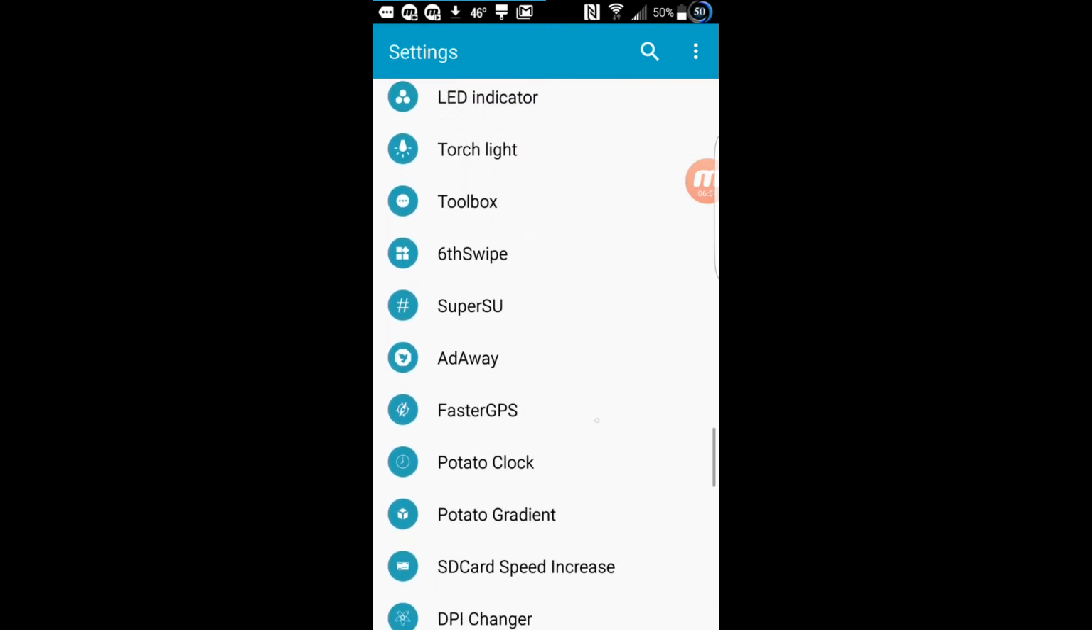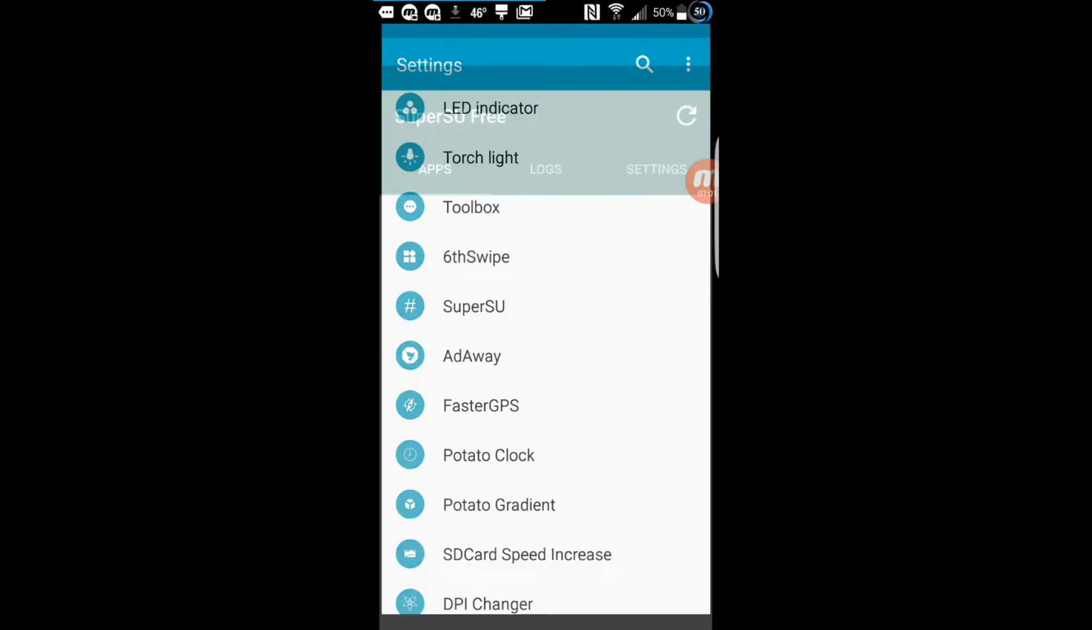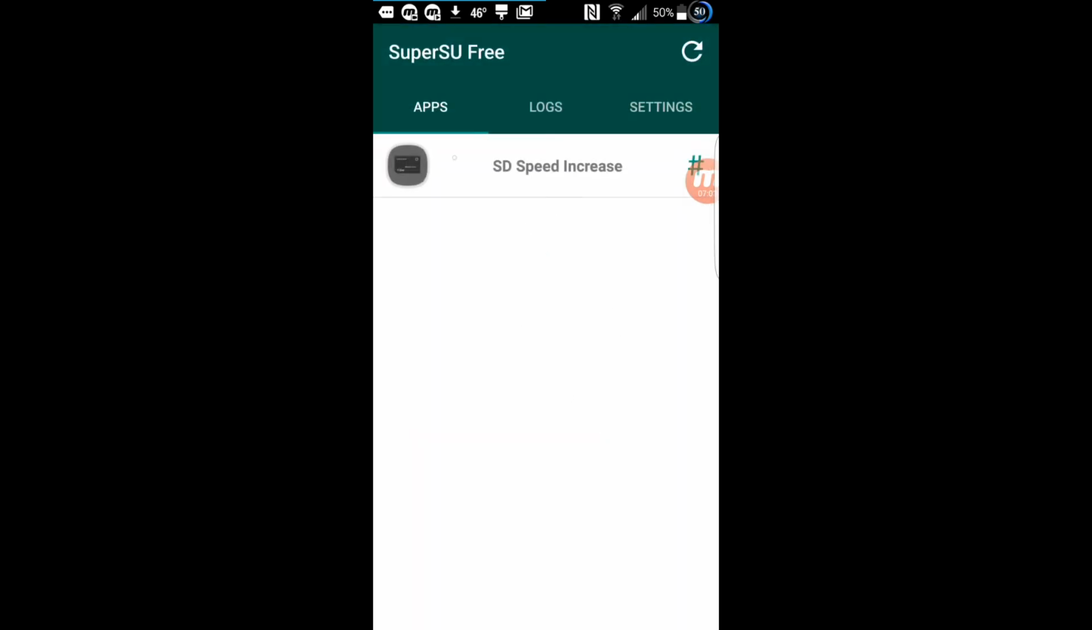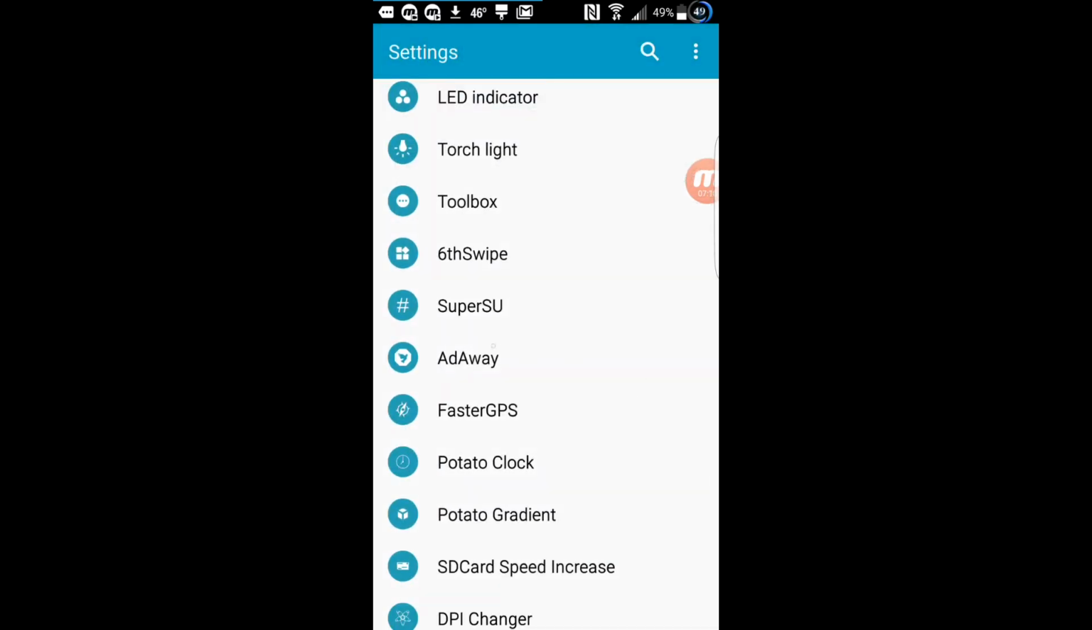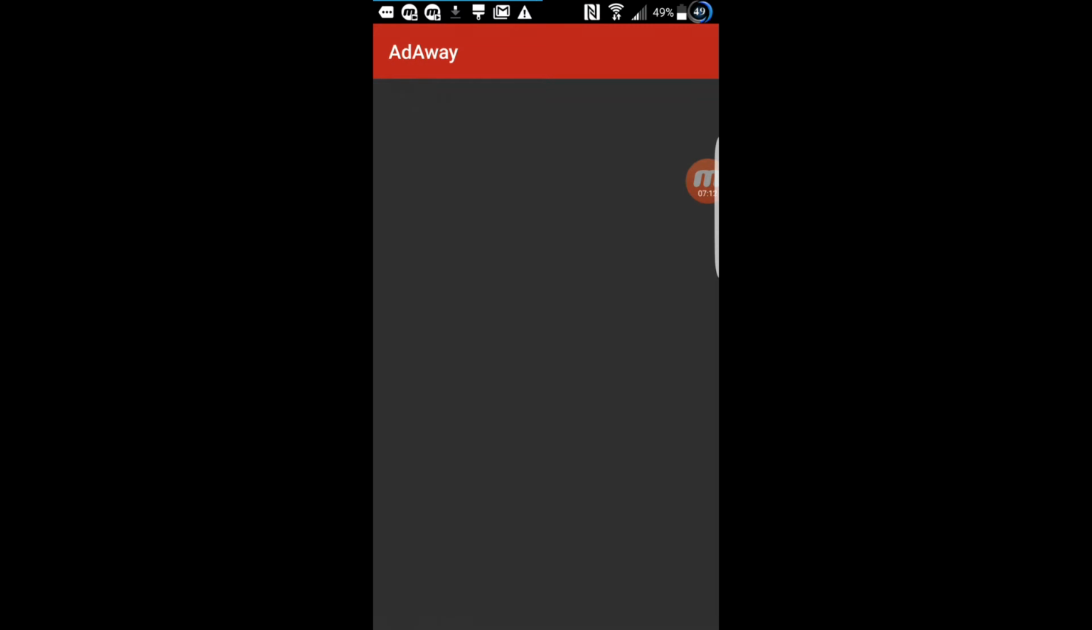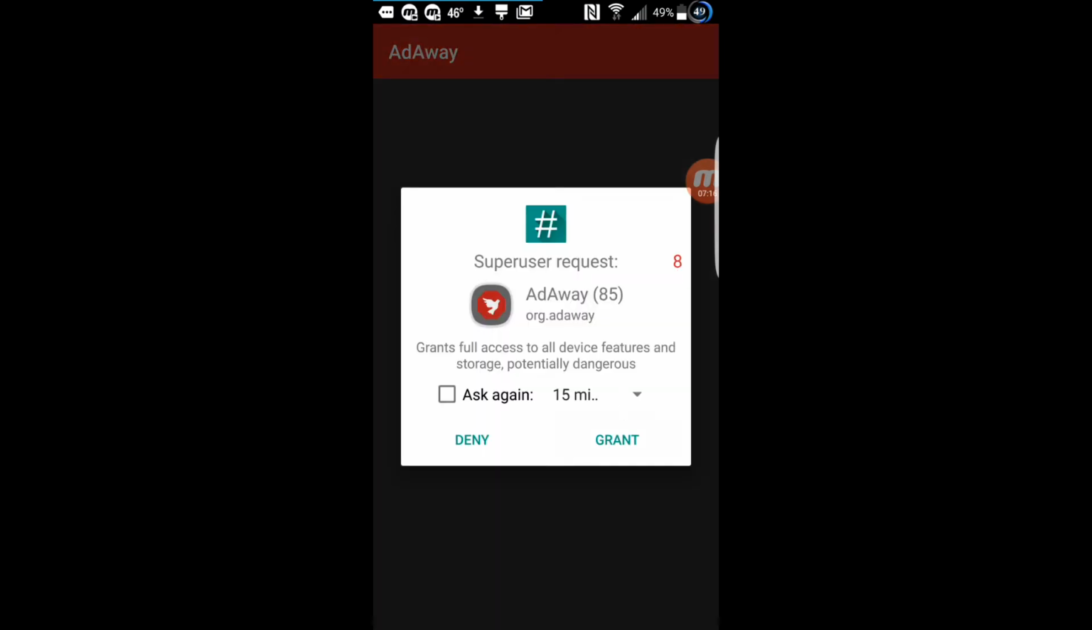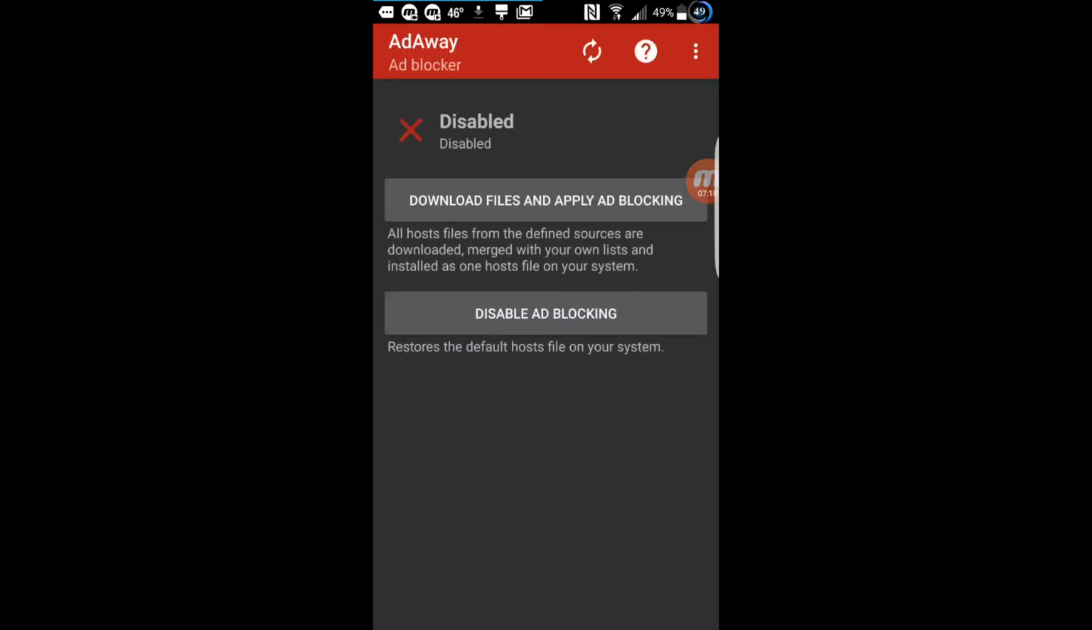Okay, and then your SuperSU is your root application, which tells you which app has root access. Right now there is only one. And that's your ad away. Basically, it blocks the ads coming in. When you download the file and apply, click on here, it's just going to download a bunch of files.